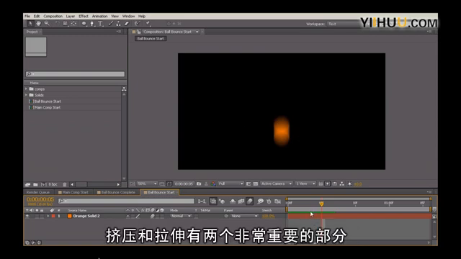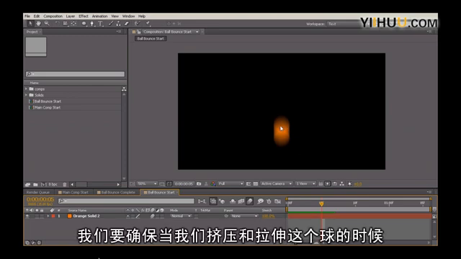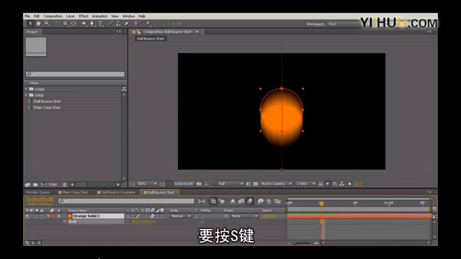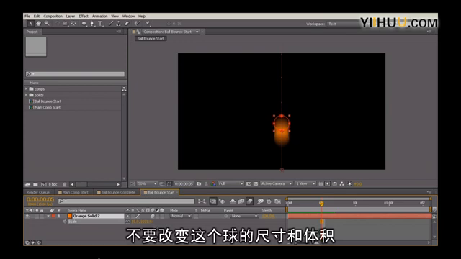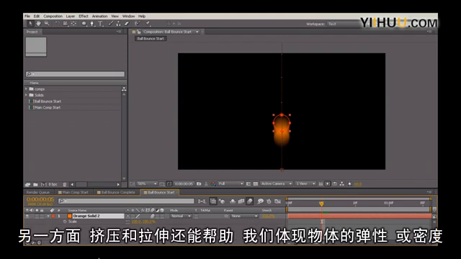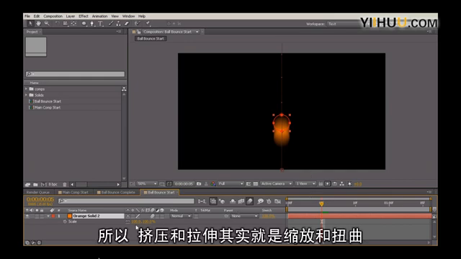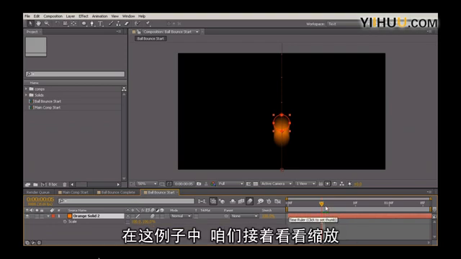Now, there's two very important parts of squash and stretch. One is maintaining volume. So we want to make sure that when we squash and stretch this ball, I'm just going to hit the S key, we do not change the size or the amount of volume that this ball has. So we want the volume or the amount of space this takes up to stay consistent. Now on the other hand, squash and stretch also helps us show elasticity or density of an object. So squash and stretch is about scaling and distorting. In this case, let's take a look at scaling.